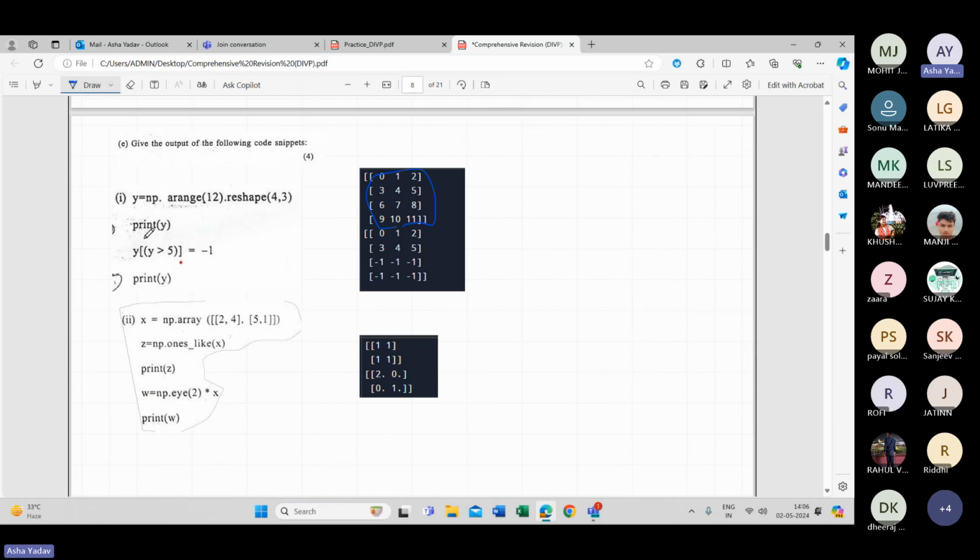Now it is saying that inside this y, further you have to do what? For every number which is greater than 5, that means 6, 7, 8, 9 up to 11, you have to set the value as -1. Now if you print y, what will you get? You will get an array of 4 cross 3 in which all the numbers which are greater than 5 will be replaced by -1. So you can see my last 2 rows are replaced by -1. Okay, so this is the output of this program.